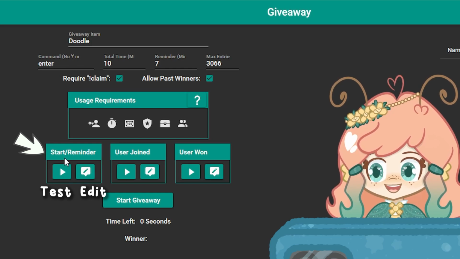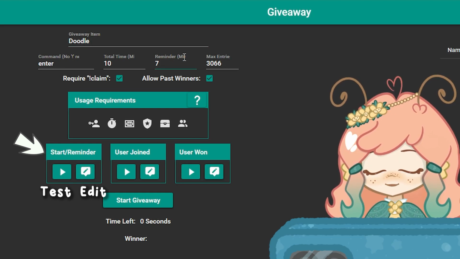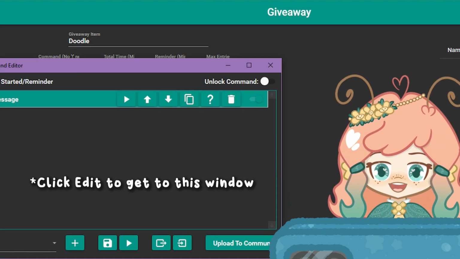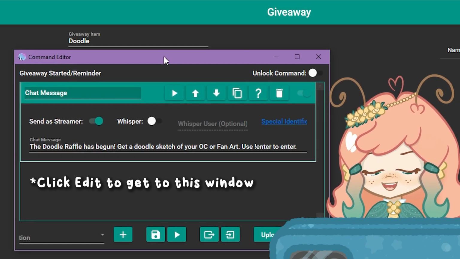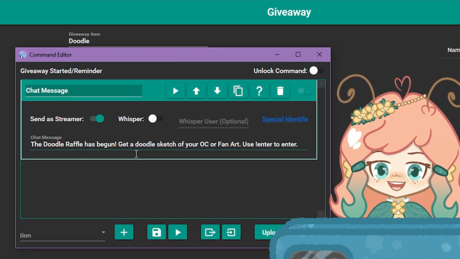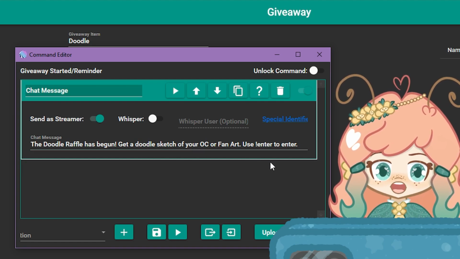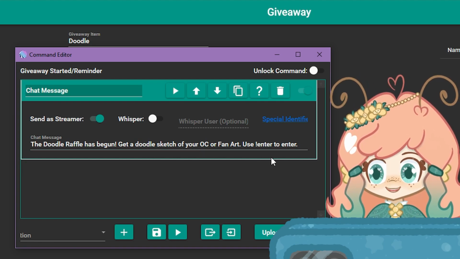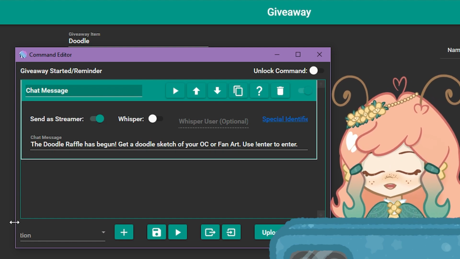Start/reminder is how your event will start and what the reminder message will be. So for mine, I have a simple message that lets people know that the raffle's begun, and to get a doodle raffle, they have to use !enter to enter. And you can add whatever you want.